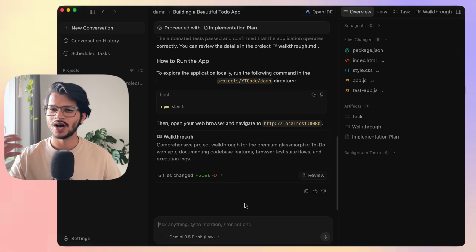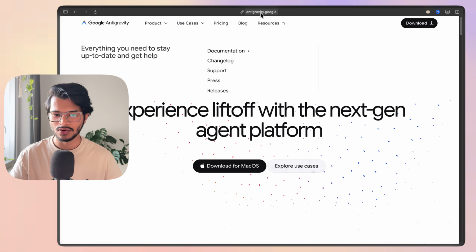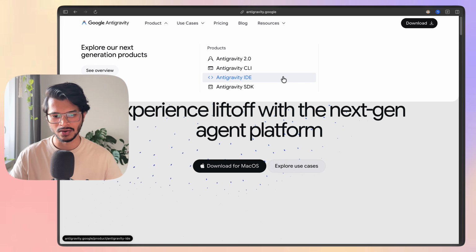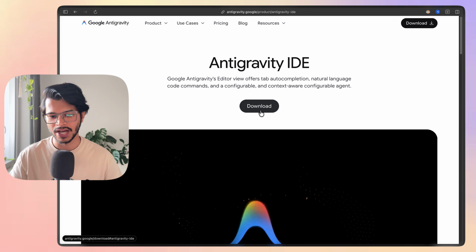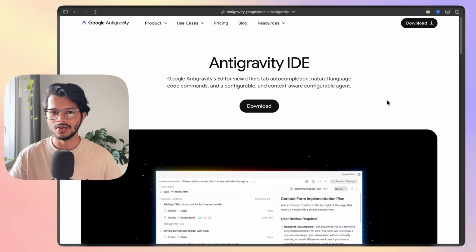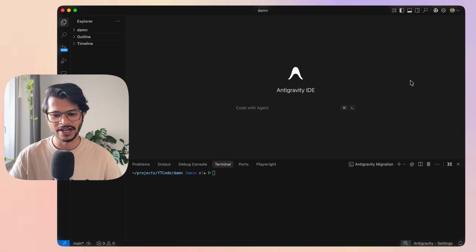Now we can move to how to get your old setup back. You just have to go to the Antigravity website. Go to Antigravity IDE and download the IDE from here and install it. Once you download it, you can have your Antigravity IDE back. And you will also have your workflows, extensions, conversations, everything back.